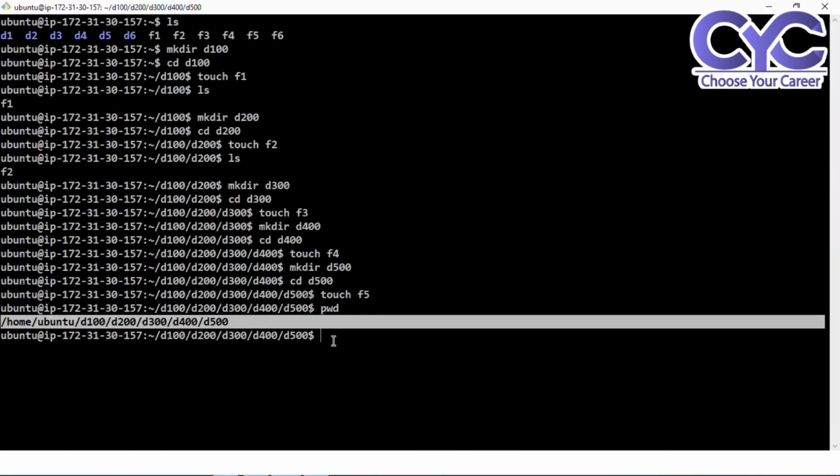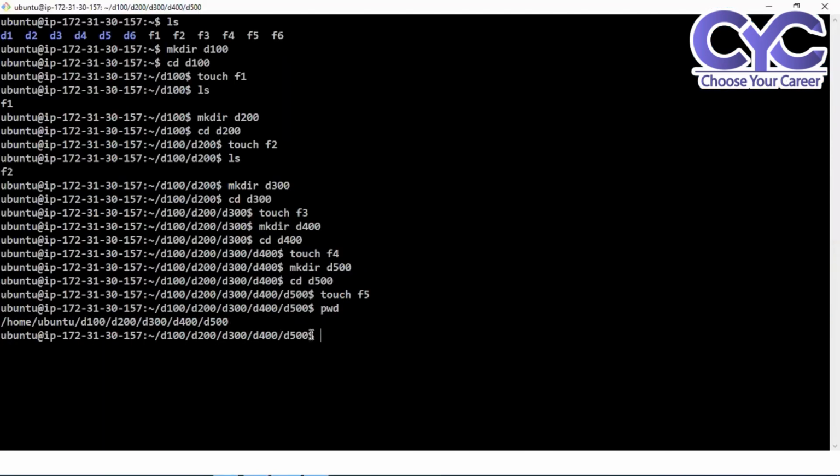Now see here. Suppose I don't want D500. How to remove this file? If I don't want D500, D400, D300, it will go with the back step, guys. It won't directly remove D200. It will go the back step, that is D500, D400, D300. Like this, you can go with the back step.